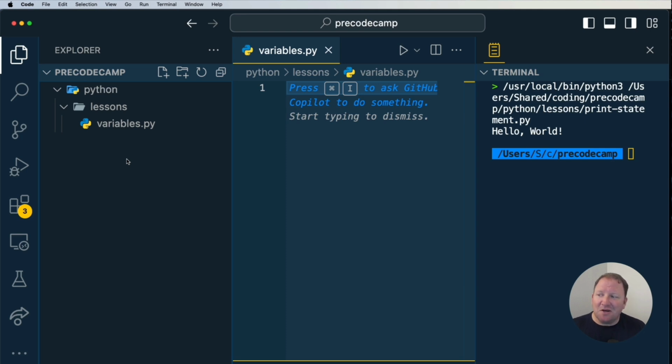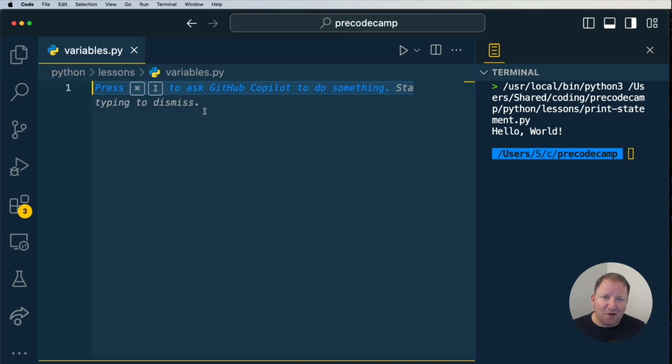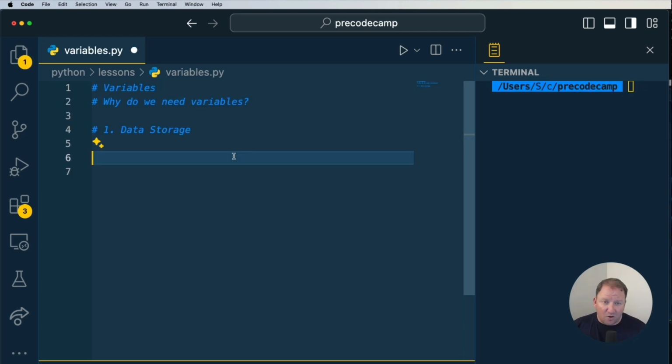All right, so anyways, I'm going to go ahead and collapse this here. And then we're going to talk about and add some notes in here about variables. So let's go ahead and get started with it. All right, so I have a few notes here on the screen. Feel free to go ahead and type them out as we're going through this.